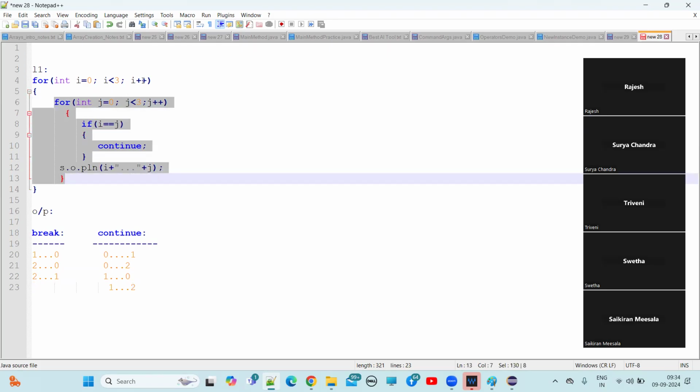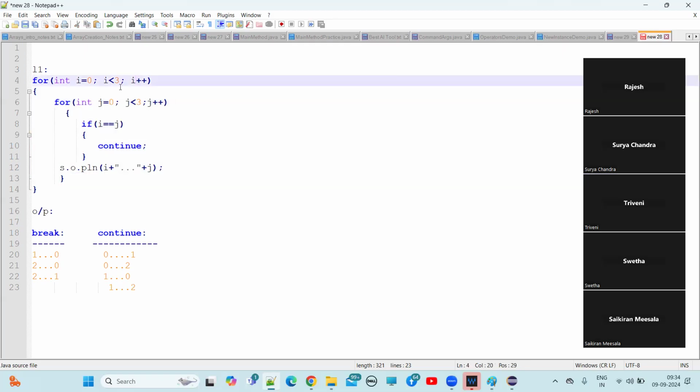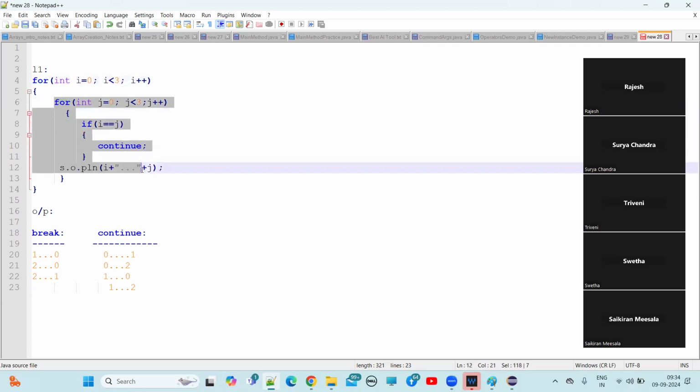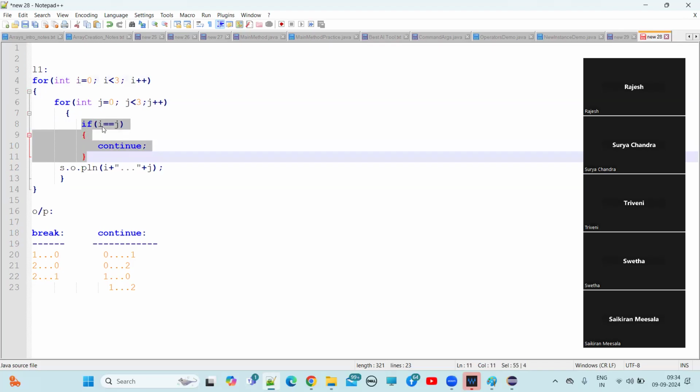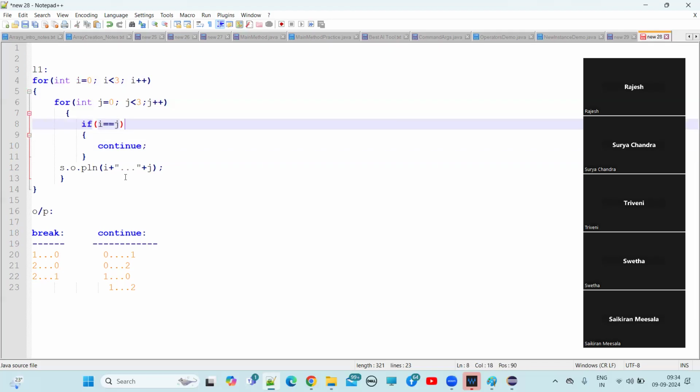Where will control go? i plus plus, the increment, decrement section of the parent for loop. Now, what is the i value? 2. 2 less than 3. Condition is true. Then after that, control will go inside to the inner for loop. What is the j value? int j is equal to 0. We are assigning 0 to j again. Now 0 less than 3. Condition is true, right? If condition is true, then where will it go? Inside the for loop, if i is equal to j. What is the i value? 2. 2 is equal to 0. Condition is true or false? Condition is false. If condition is false, it will print.